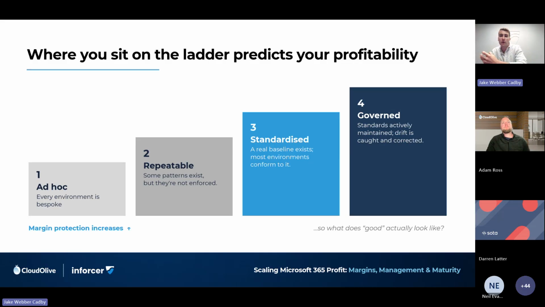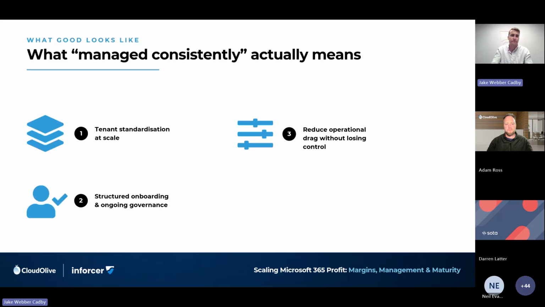All the way up to our most mature partners, they have a governed environment. Every single one of their customers is standardized to the best possible way. Of course, there's always going to be certain client nuances, which is fine, but at least getting your clients up to 90% standardization helps so much from a predictability standpoint.